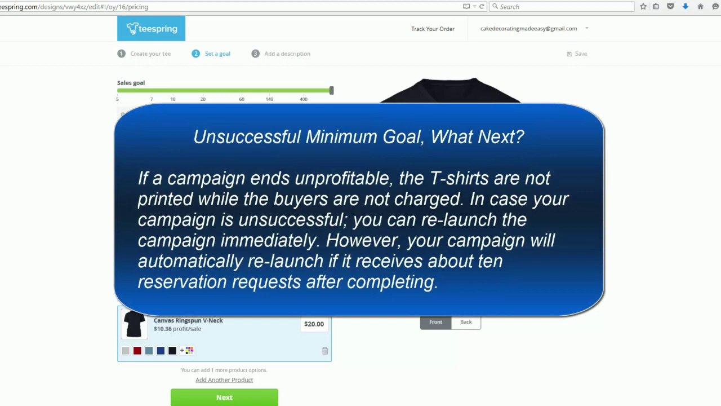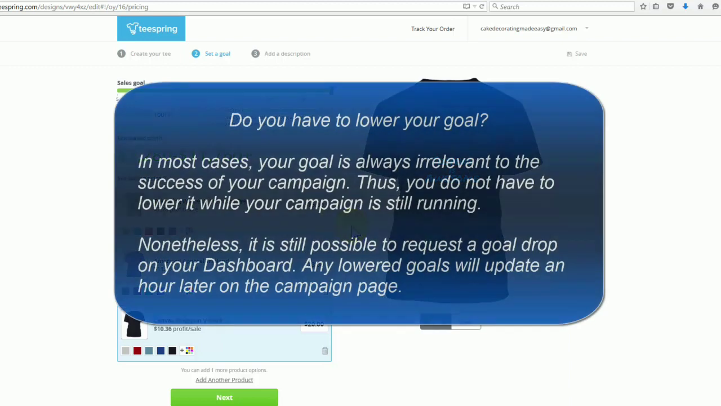Unsuccessful minimum goal. What next? If a campaign ends unprofitable, the t-shirts are not printed, while the buyers are not charged. In case your campaign is unsuccessful, you can relaunch the campaign immediately. However, your campaign will automatically relaunch if it receives about 10 reservation requests after completing. Do you have to lower your goal?